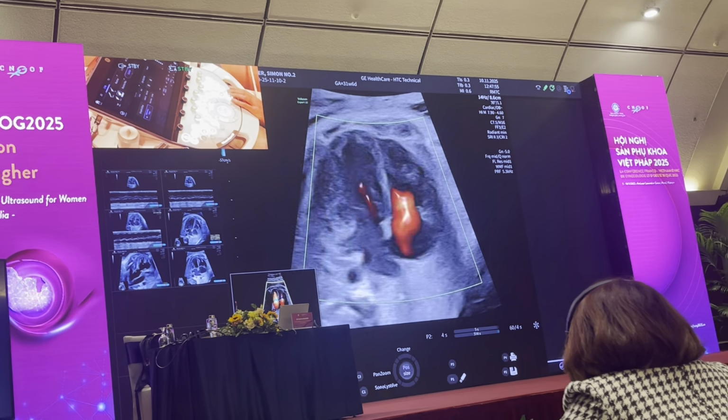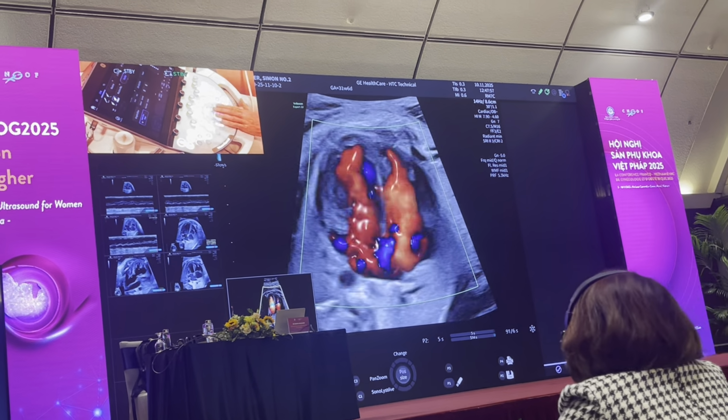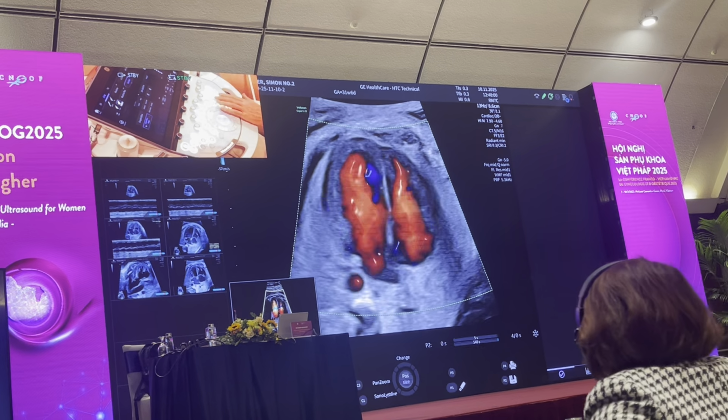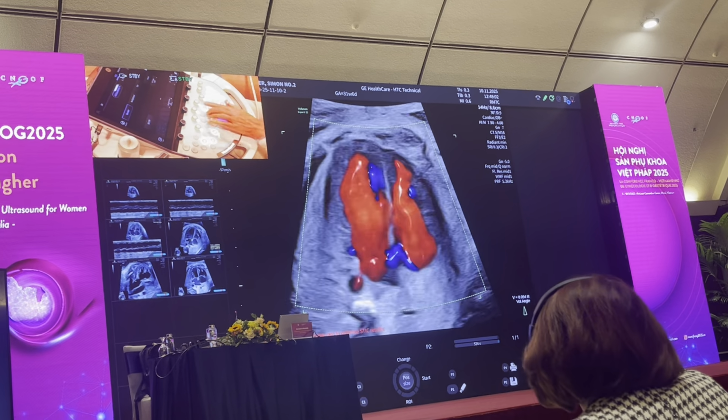You can do a STIC volume operation, and we'll do it in a second. So I'll take the 4D volume of this, 15 seconds.